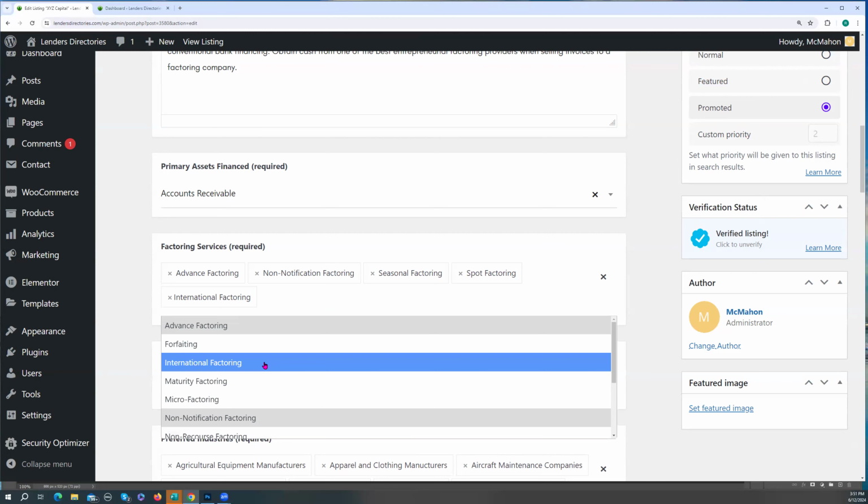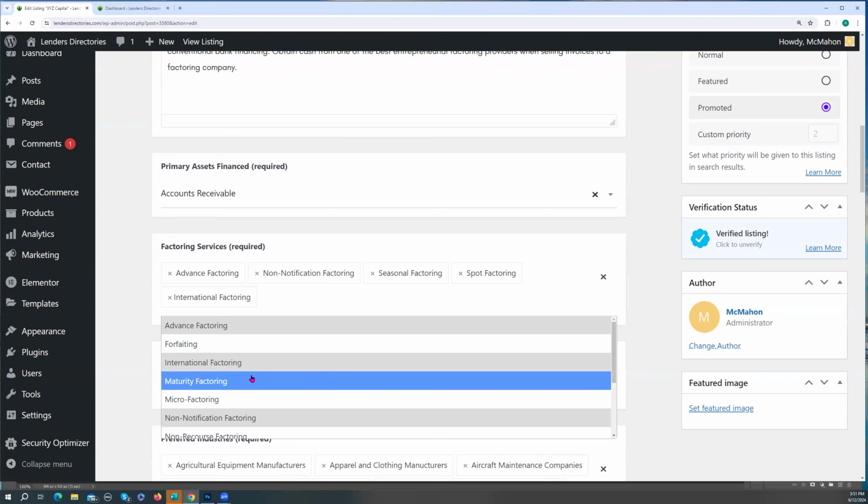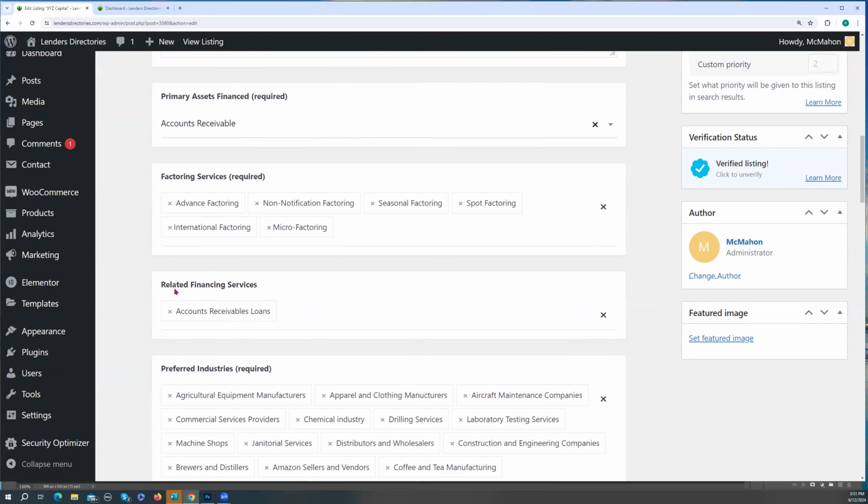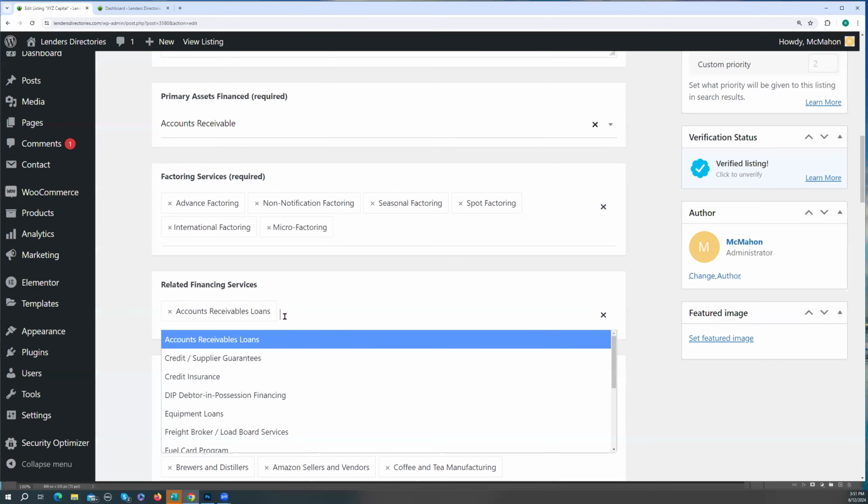And maybe we could do some very small companies. Maybe we do some micro factoring. Okay. The next thing you're going to be looking at is related financial services. In this case, this is a factor that not only does factoring, but it also does loans against receivables. Again, I can take a look at this.